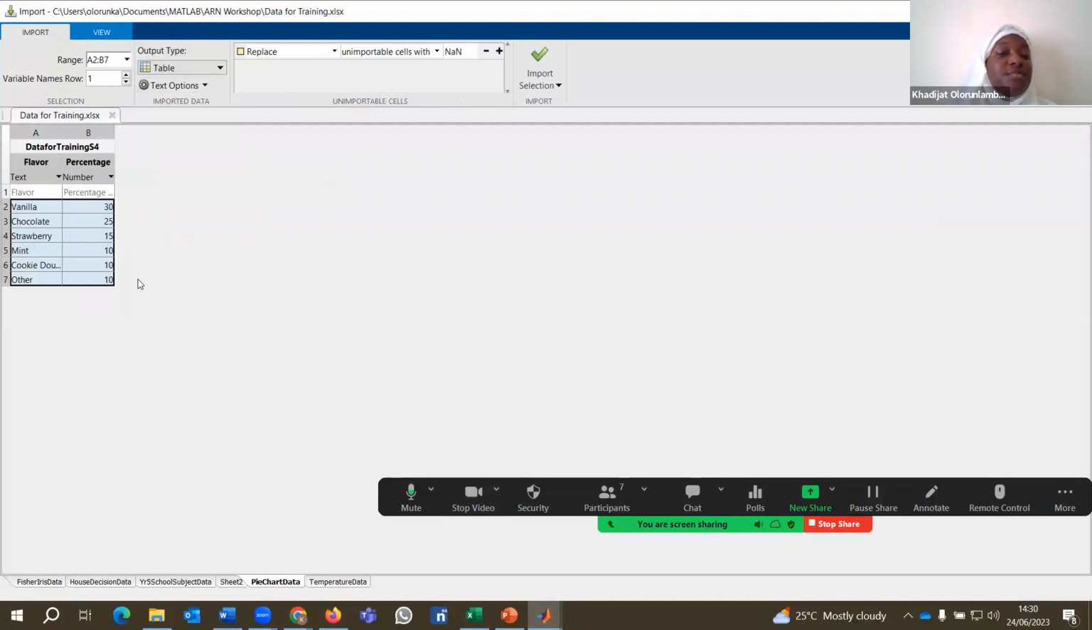You can see that when it was a numeric matrix, this column was red because it wasn't going to import that column. But now that it is a table, it's going to import this column and give it these variable names, flavor and percentage. And what's the table going to be called? I can give the table a name.